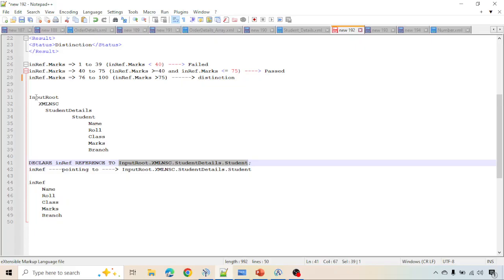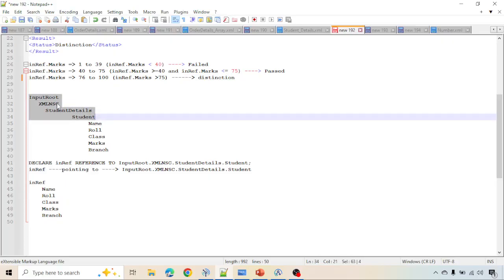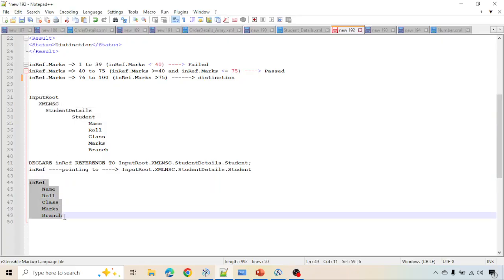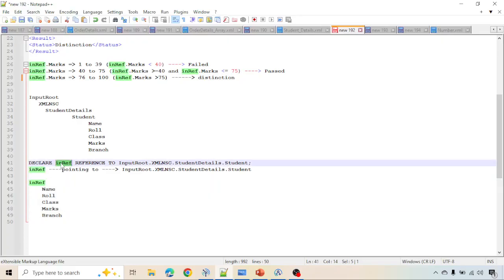So what is this? Input root dot xmlnsc dot student detail dot student. Now inref is directly pointing to this, so I can replace all of this with inref. It is a similar thing, but we are declaring inref to input root dot xmlnsc dot student detail dot student. We are creating a variable inref of reference type, and it is pointing to student.